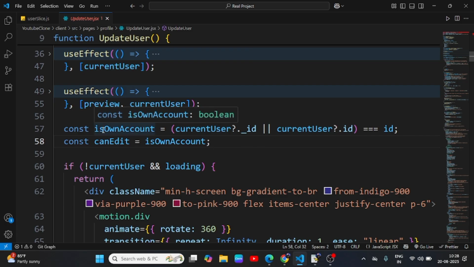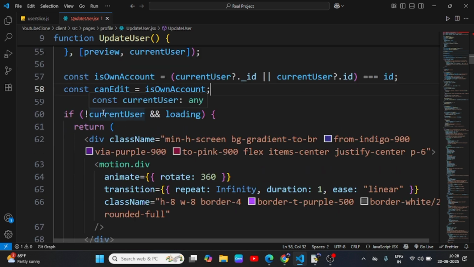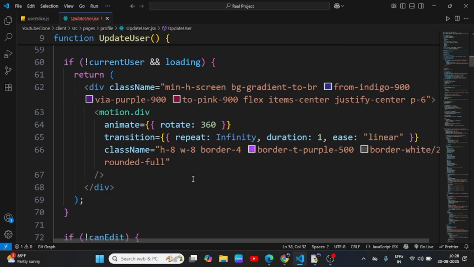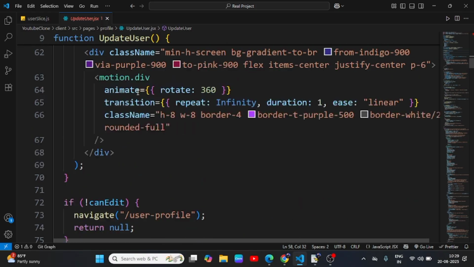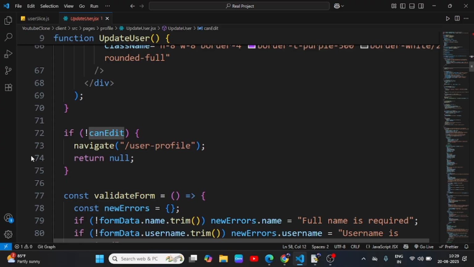And then if they are equal, that means it becomes true, then assign inside this variable can edit. So it becomes editable. If not, it becomes false. And I want to show the UI. If current user does not exist and loading exists, show this UI. And if it's false, then redirect to user profile immediately.